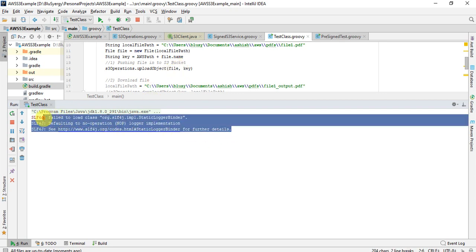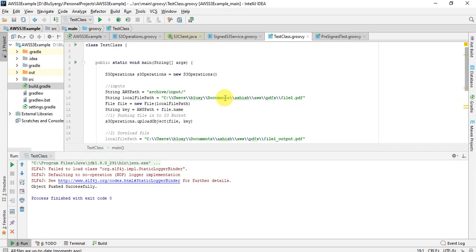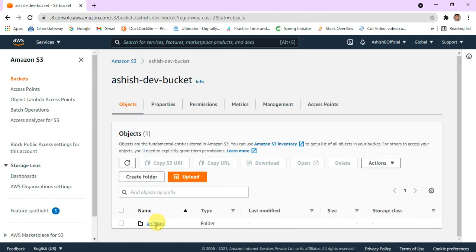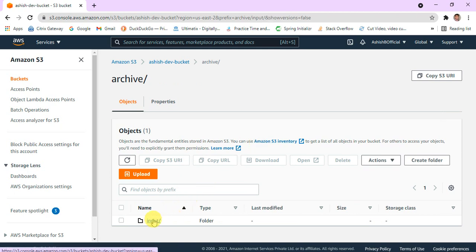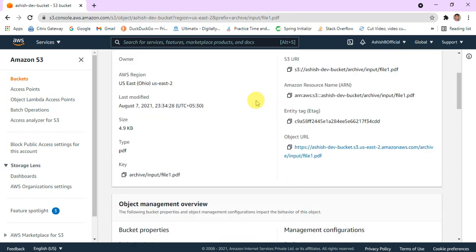This is due to a transitive dependency of AWS. Okay, see the message saying the object was pushed successfully. So let's go and verify. We didn't have these archive or input folders in the S3 bucket. Let's see what happened now. We have an archive folder, inside that we have an input folder, and inside that we have file1.pdf.